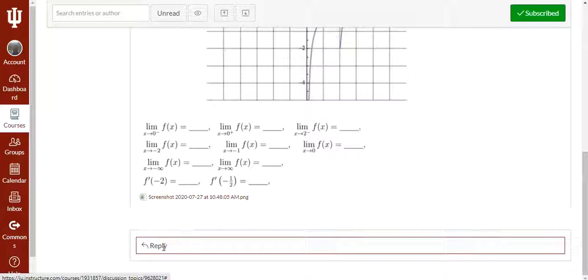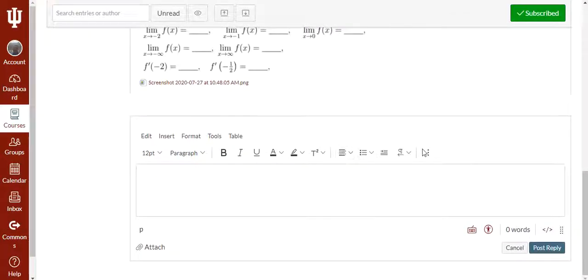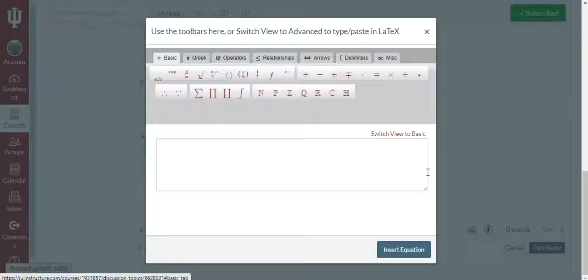So let's say you're going to reply, so you click on reply. And then you might see it along this top row, you might not. If not, it's going to be under this little snowman menu. Look for the square root of x. All right, so when you click on that on your Chromebook, it might take a little bit longer to load.